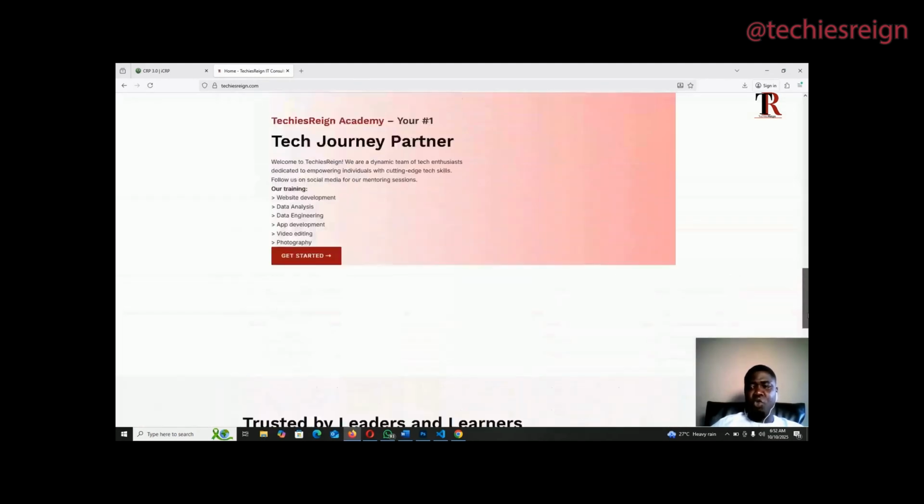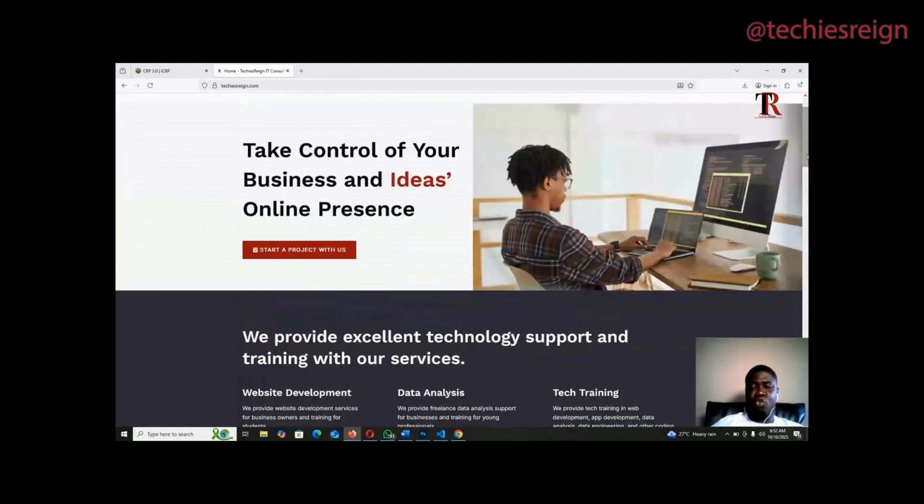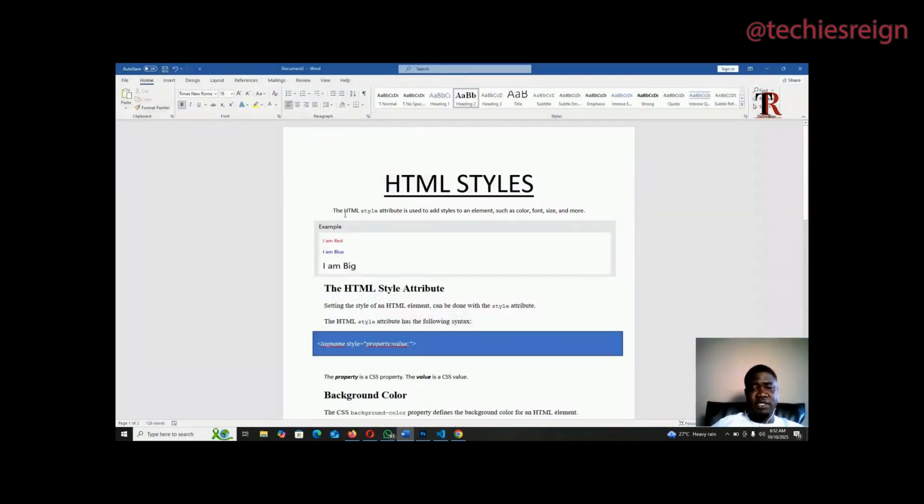So before we go into CSS proper, we want to look at how we can style our HTML ourselves, and that's going to be very much fun. Good. So let's go back to our manual documentation for today. We said the HTML style attribute is used to add styles to an element, such as colors, font, size, and more. There are a lot of things we can do.